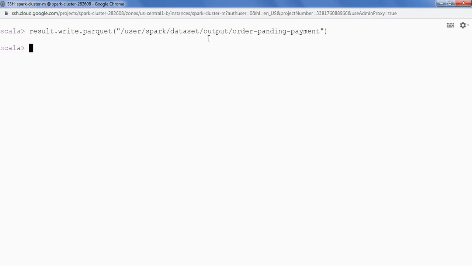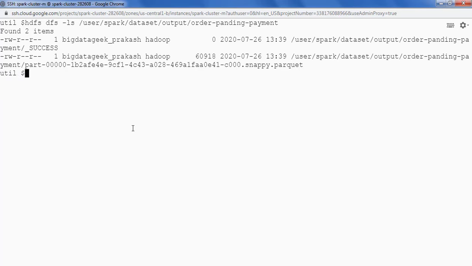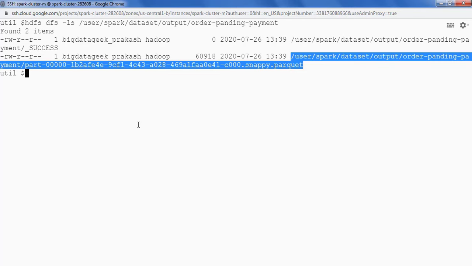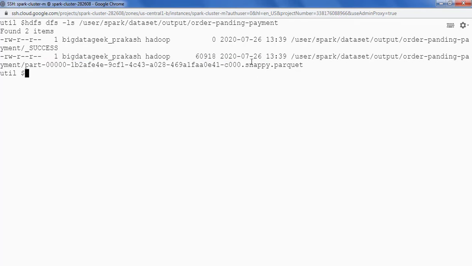Let's validate. Let's go to the different console that we have. In this console, I'm gonna say hdfs dfs -ls providing the path where we have saved the data. We should be able to see a parquet file. So guys, this is my parquet file which has been saved. If you notice, the data is compressed using snappy compression, which is the default compression for the parquet file format. So we will not be able to see the data using the HDFS tail command.